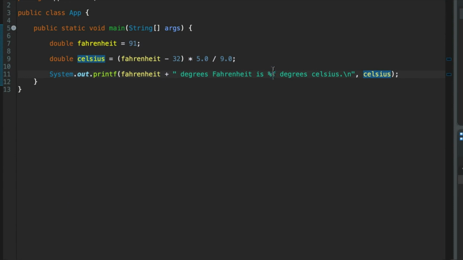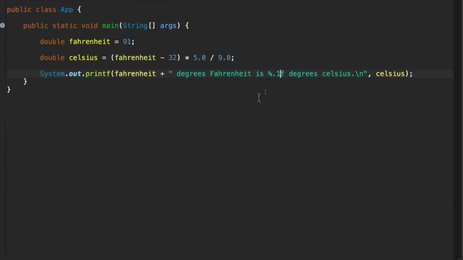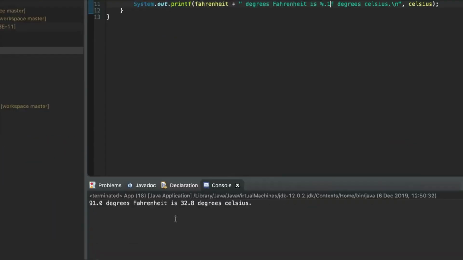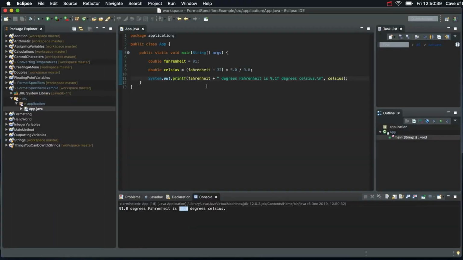Okay, so now it looks how it did originally, but the value of doing this is that we can now specify how many decimal places we want. So we can say let's say 0.1, I'll just have one decimal place, %.1f. And if we run that now, it looks a lot nicer. In fact, it looks like it's even rounded up the value to 32.8, which is great.